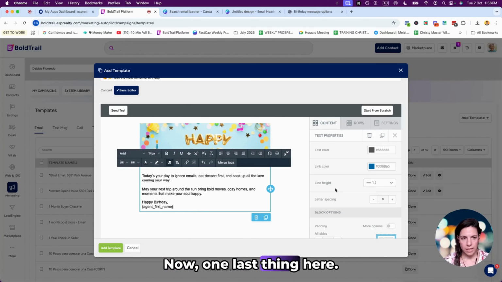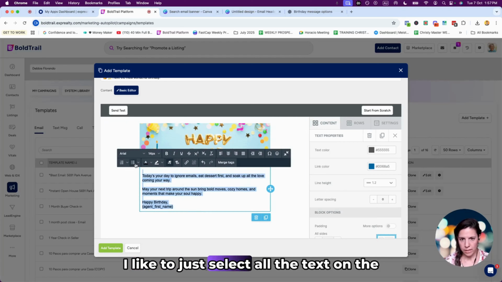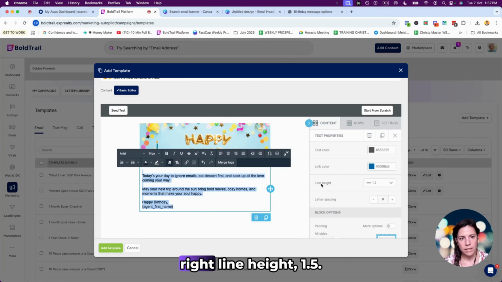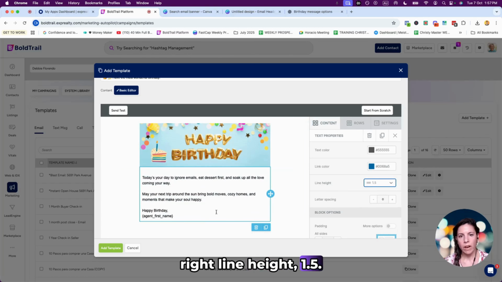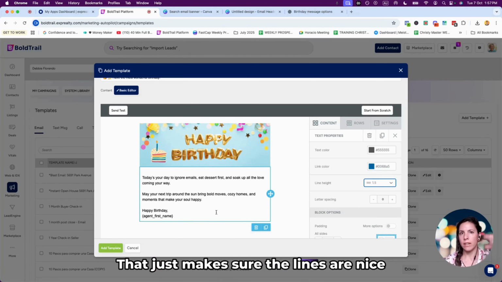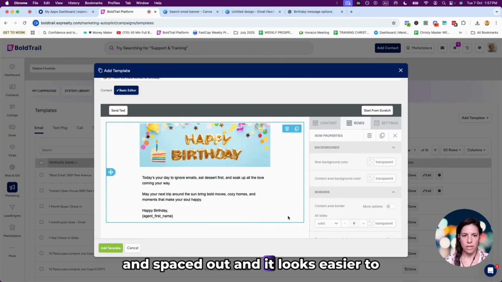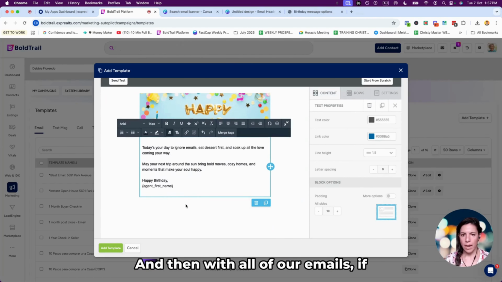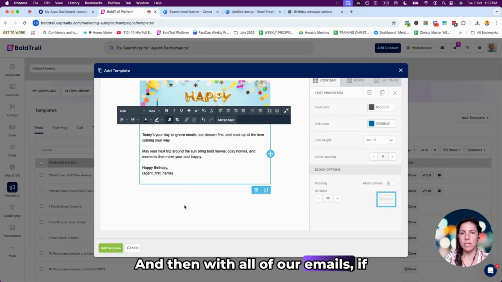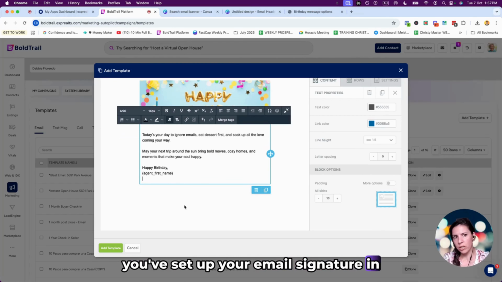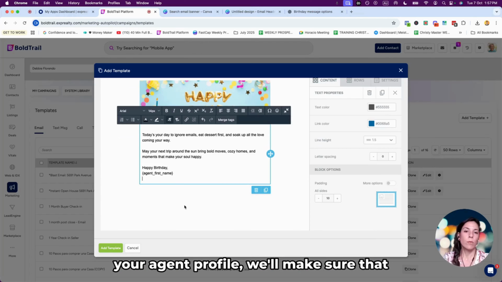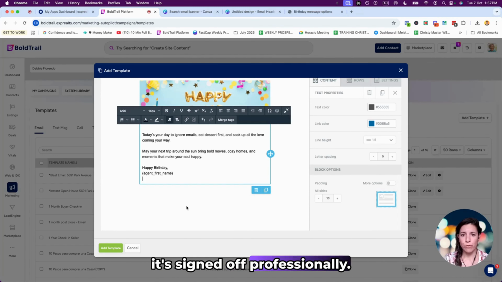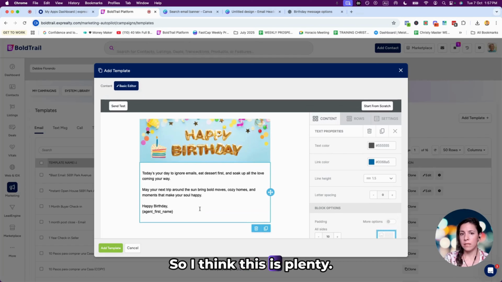Now, one last thing here, I like to just select all the text on the right, line height, 1.5. That just makes sure the lines are nice and spaced out and it looks easier to read, okay? So this is looking pretty good. And then with all of our emails, if you've set up your email signature in your agent profile, we'll make sure that it's attached so that it looks nice and it's signed off professionally. So I think this is plenty.